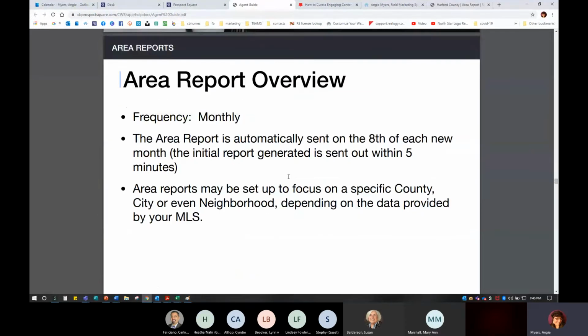And they do come out monthly. Now there is a preview and share button in there. And because we want to market ourselves with Prospect Square, I'm going to show you a few things that you can do with that link. You're able to share that directly to Facebook, to a lot of social media directly. You're able to print that out.